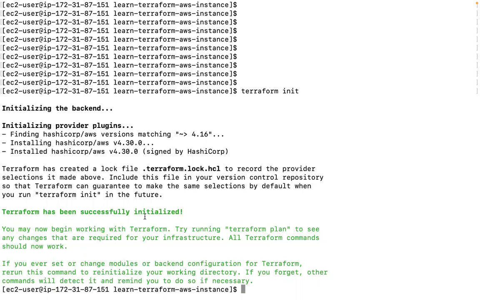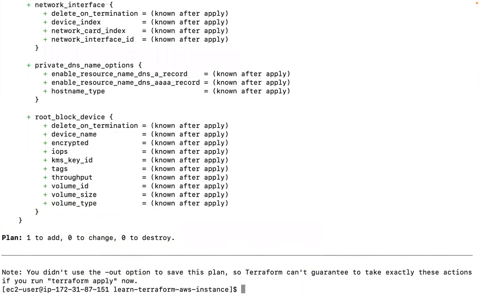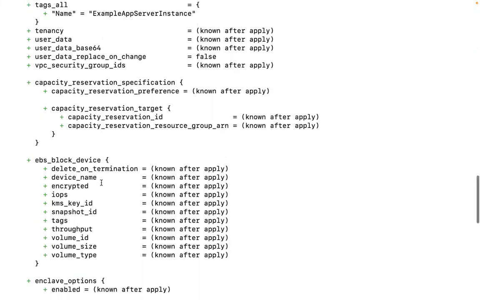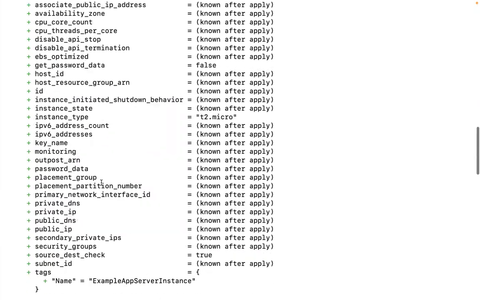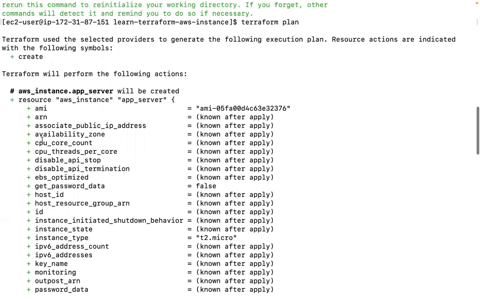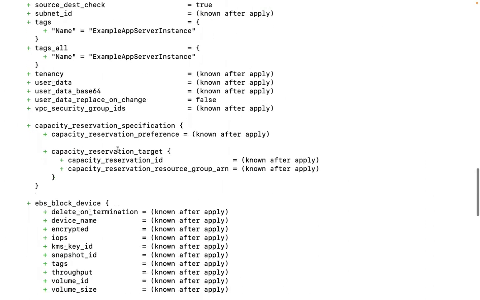Now, before you create your infrastructure, that means before you create your EC2 instance in our case, let's test it. How can you test it? terraform plan. The plan will show what things will be added to your instance. These are the things that are going to be added to your instance: CPU core, ARN, instance type, and tags, because we'll be providing the tag from the script. So Terraform will know that one.